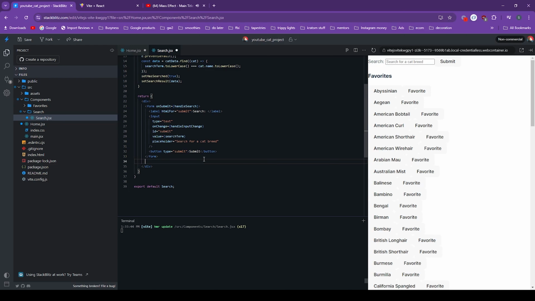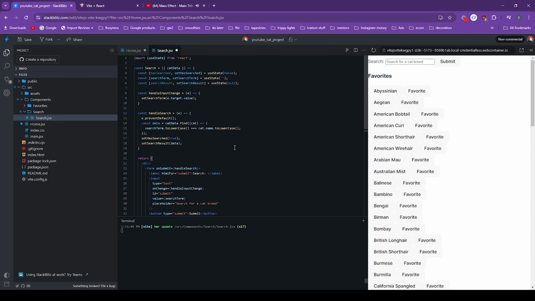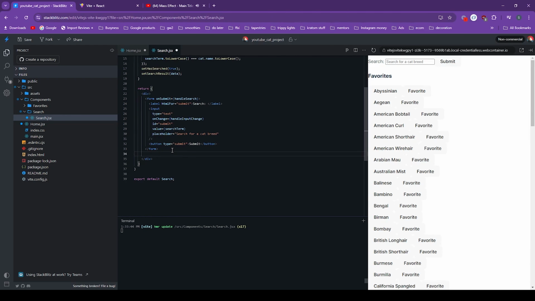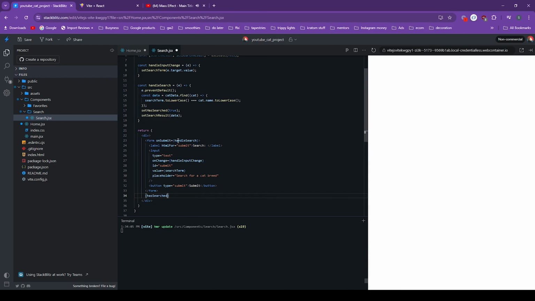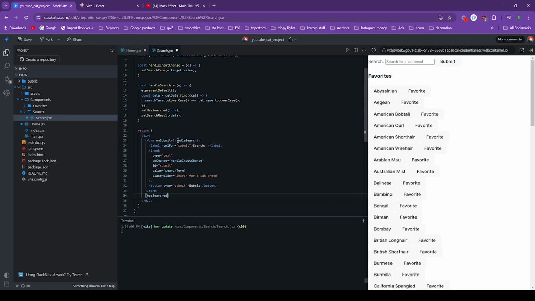The first thing that we want to do is create some conditions here. The first of which is we want to know firstly if the user has actually searched for something or not. So that means we're going to do some JSX. We're going to say has searched. This is a true or false statement.